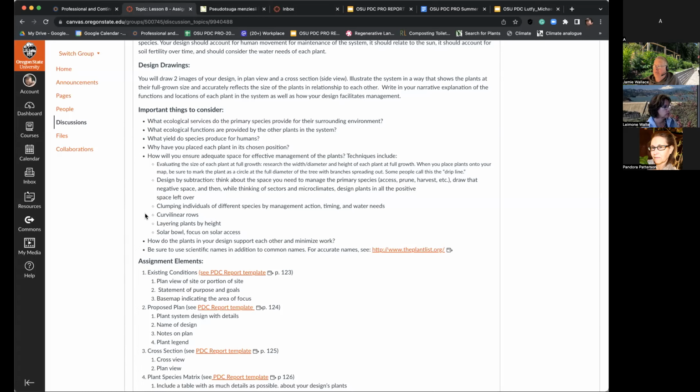Curvilinear rows and layering by height. That is a biggie. That is, in my mind, very, very important. Not only aesthetically, but just ecologically. And a solar bowl. So you may end up discovering one of the areas you're planting is quite the nice little microclimate, and you plant it accordingly. We have a very interesting project going on right now.